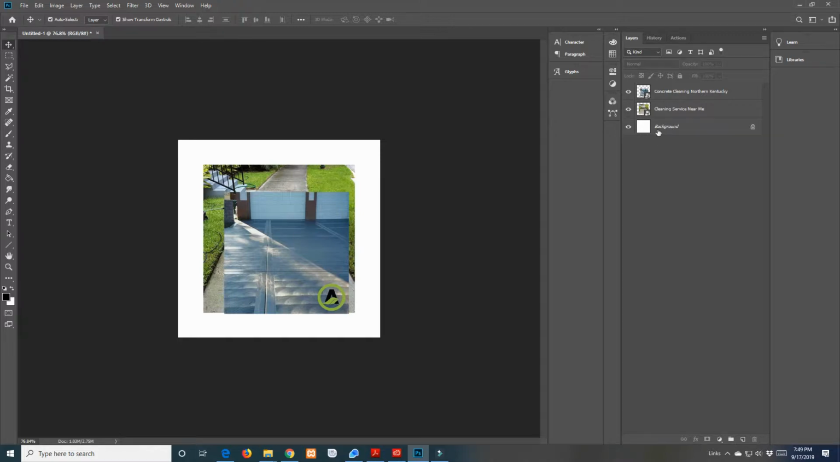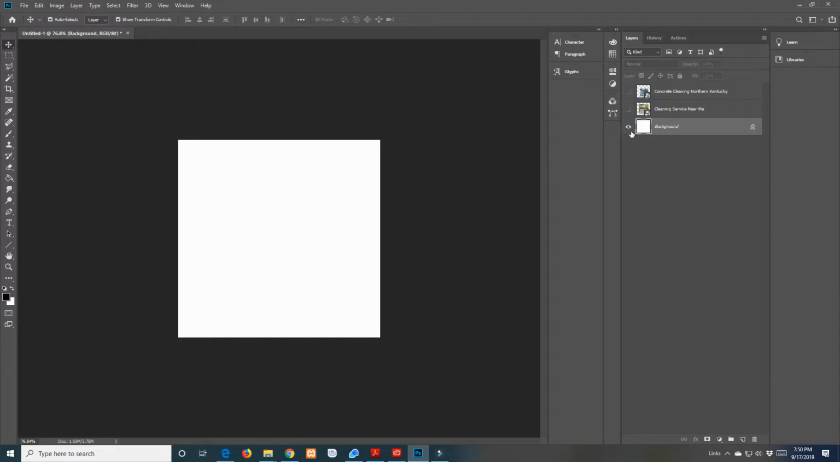Okay, so let's look at the background right here. We got background and we got this little lock right here. So we can't do anything to the background because it's locked. So if I want to work on the background, I need to click on it like this. Well, what if I wanted to work on it and not see these pictures above it? I just hide them, right?